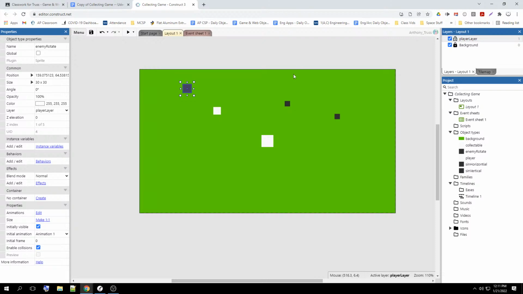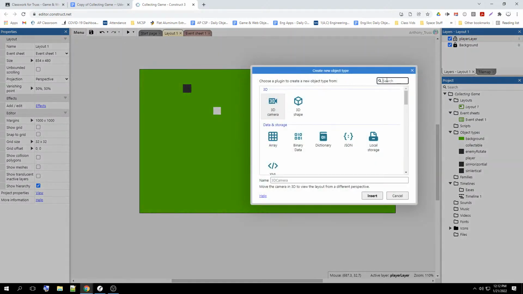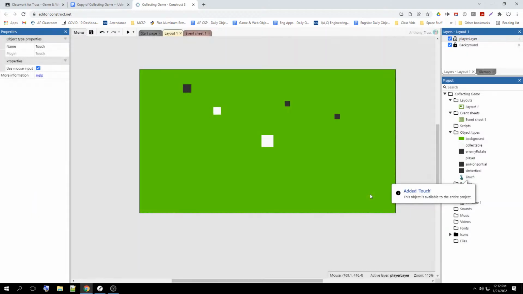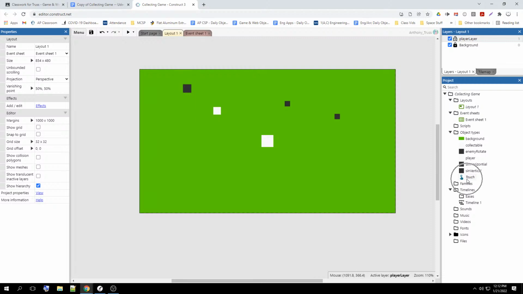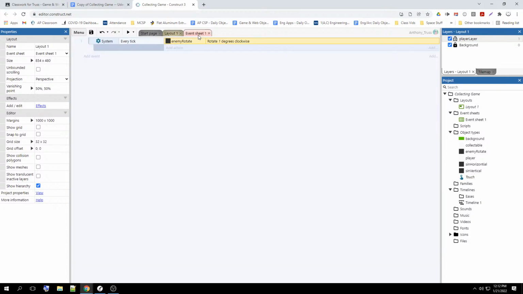All you have to do is double click on your layout and then type in touch, T-O-U, and then you'll get this. By adding the input code for touch, you now can call when things get touched, what do we do? If you look right here, it's added as an object. Just like the keyboard, it's an invisible object. It lets you detect when keys are pressed. This is going to allow you to detect when the screen is touched. It's going to give you an XY position. So let's build that in.